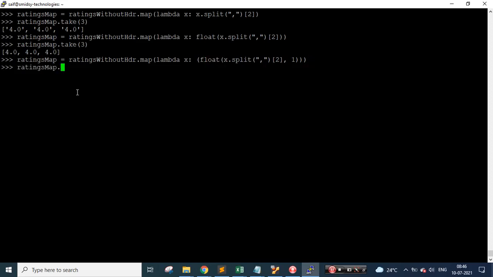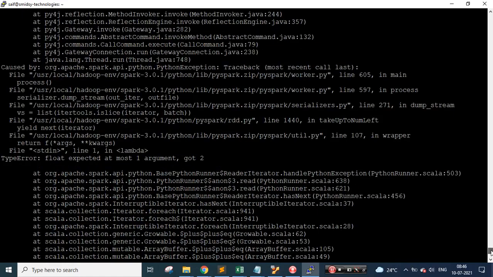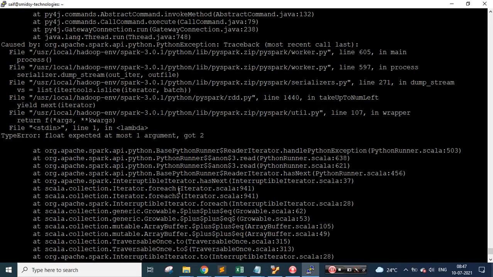Let's do ratings.map and take the first 3. And for better identification, let's see. Oops, there is some issue. Is it a pipeline RDD? Yeah, it's a pipeline RDD. So what I will do is simply say ratings map dot take 3. Let's use collect if it is not giving me. Let me see the error. Why is first and take not giving the output? Okay, keyword evidence. Okay. So let's do ratings.map.